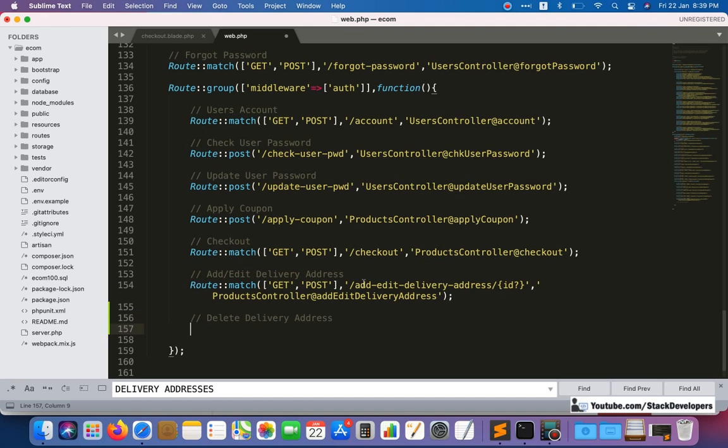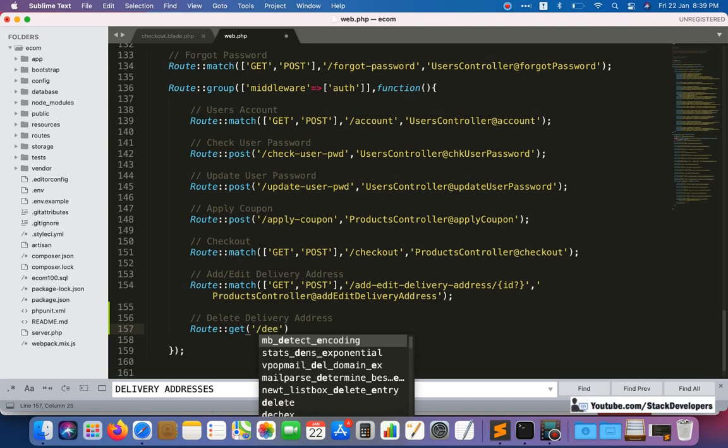See, if the user is using this option, add-edit-delivery-address slash the address ID, then it will work as the edit option. So we already have it. I got confused myself, so I just need to give the option for the delete delivery address, and we only need to give the get route for the delivery address, as delete does not have any post itself. So we can simply have the delete delivery address.